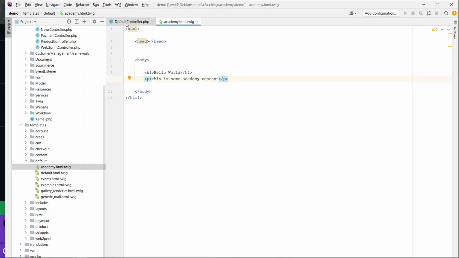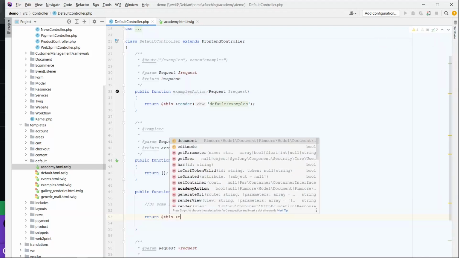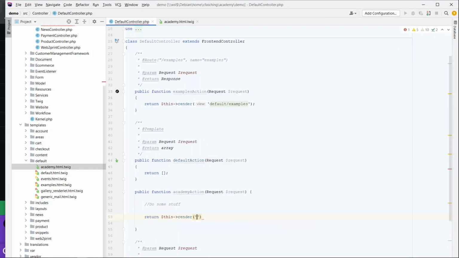And then we need to go back to our controller and specify in our controller action that we want to render this template now. Let's for now just use this render here and specify the template we just created. And now we have already prepared our controller and our template to be used in Pimcore documents.